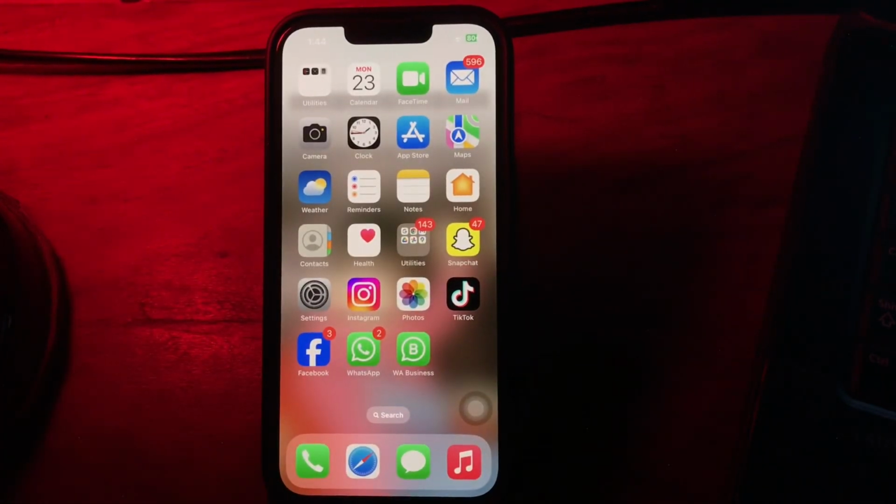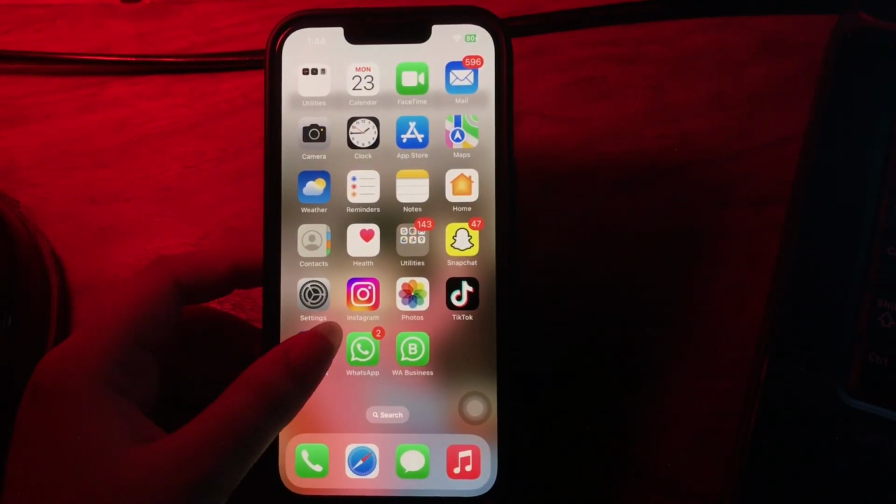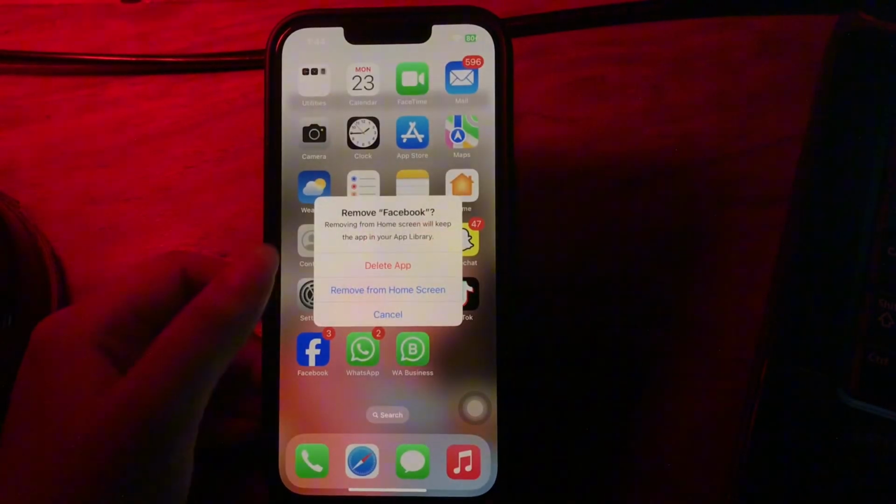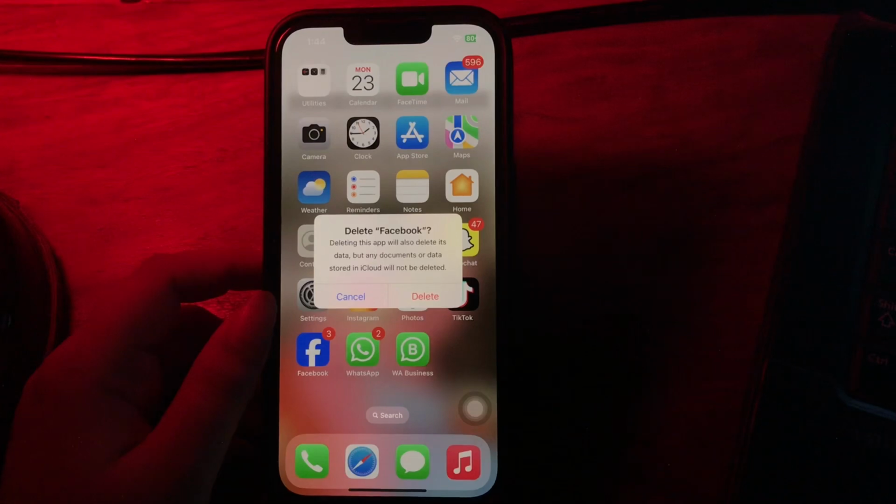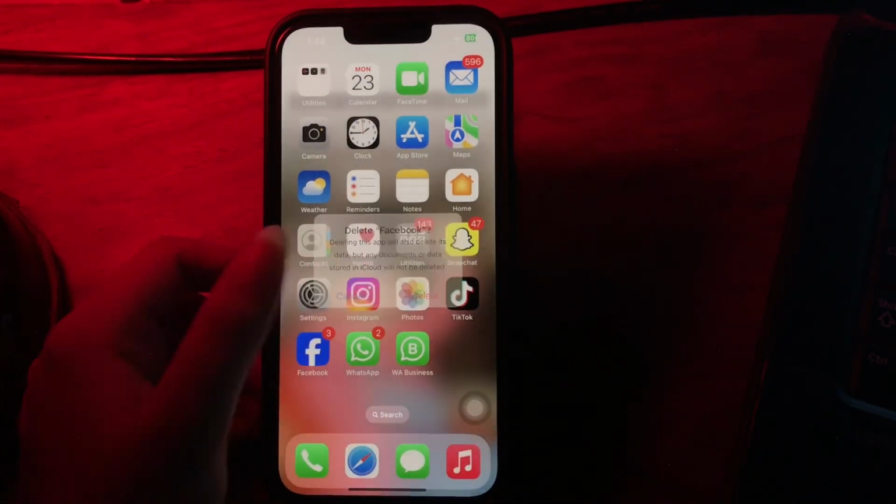If an app keeps crashing, delete and reinstall it. For this, press and hold the app icon and then tap on remove app. Next, tap on delete app and then tap on delete again to confirm. And after this, go to the App Store and download it again and you are done.